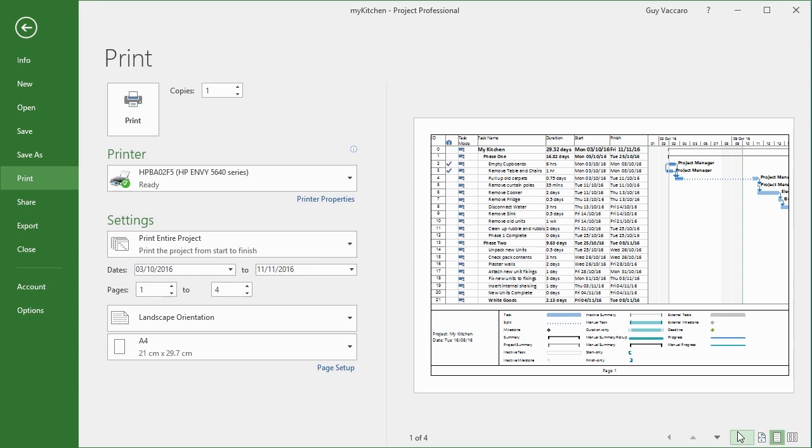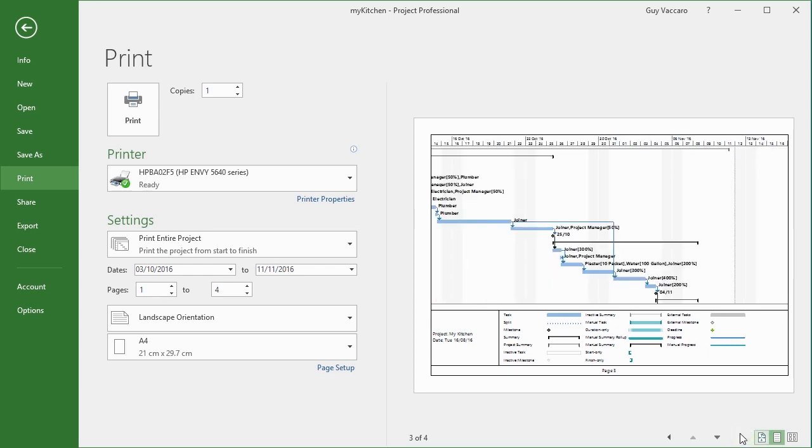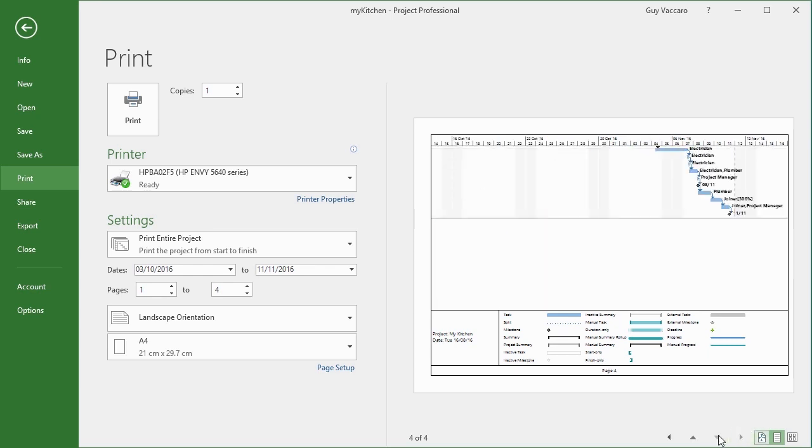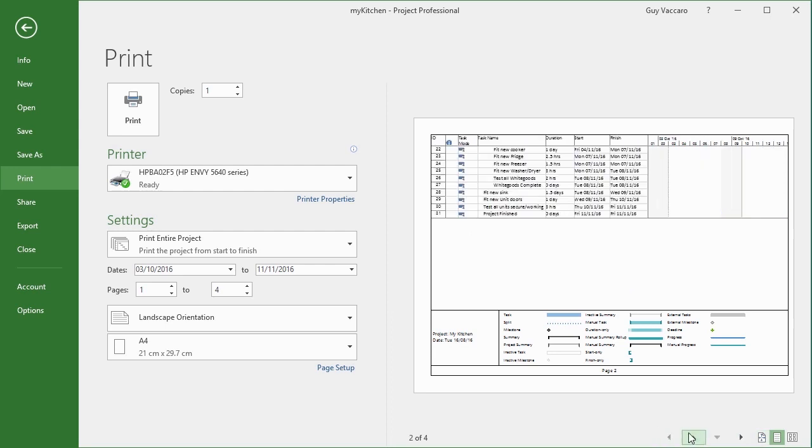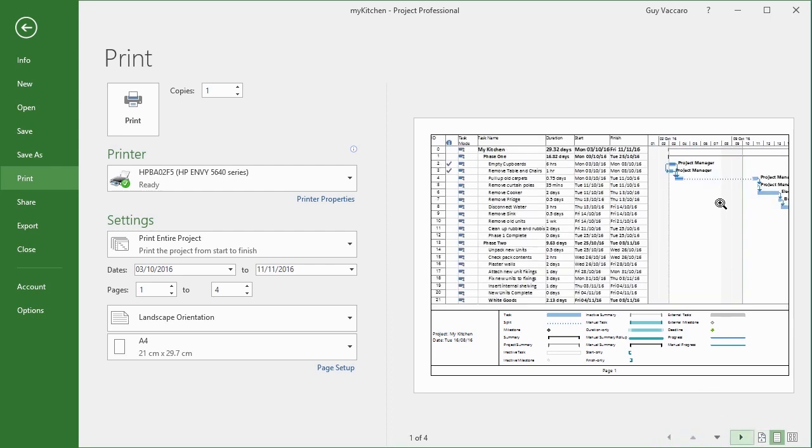All of the Gantt chart is shown. I just need to navigate to other pages. So you can see there it is. And we go down and we can see the bottom of it. Come back left and we see the bottom of the tasks. So all the Gantt chart gets shown even though we can't see it on the screen.